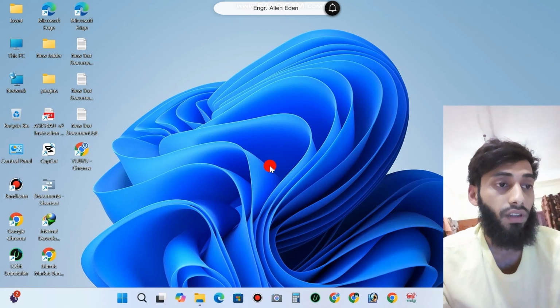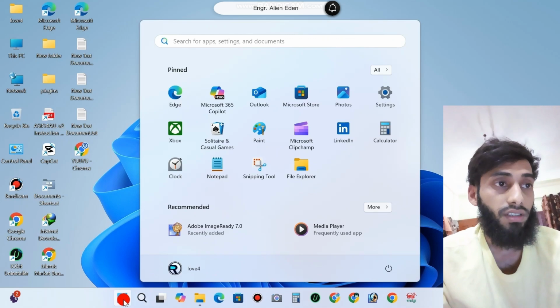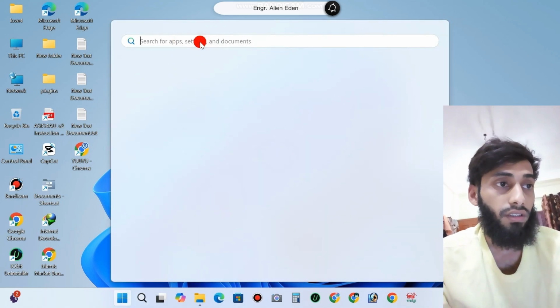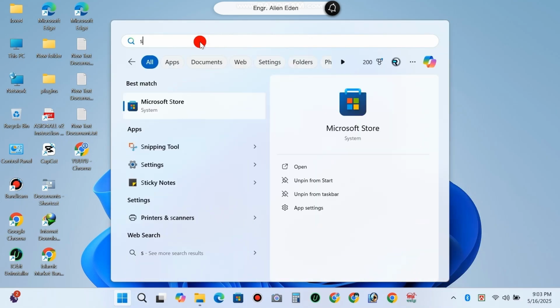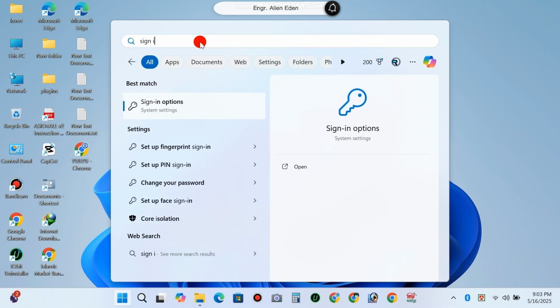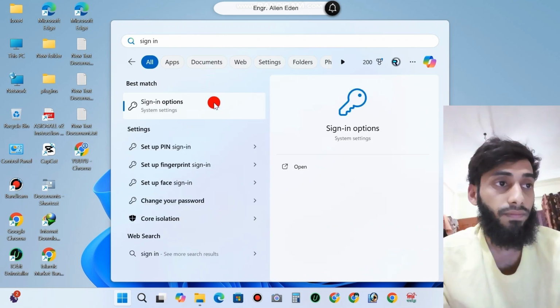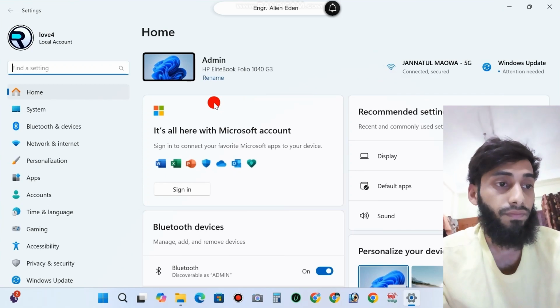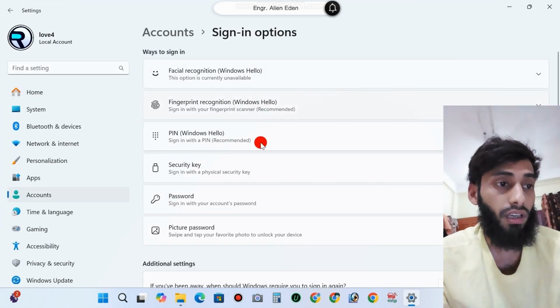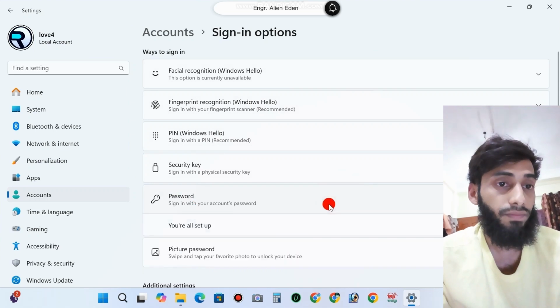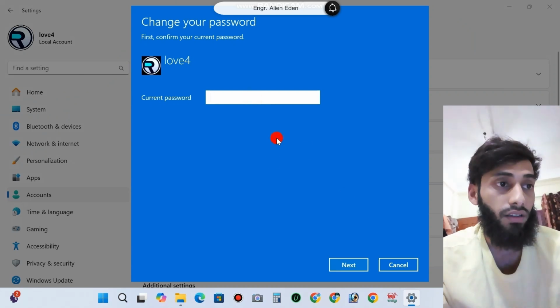Now step 2. Now I will show you how to change a password. Similar process. Then sign in. Double click over sign in. Then similarly click over password. Then over change. Then type your current password.